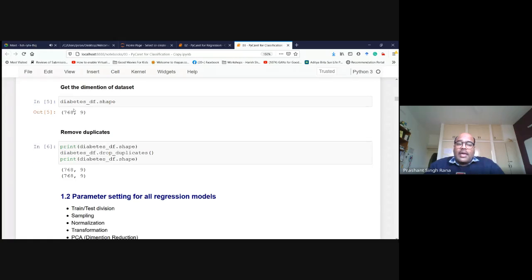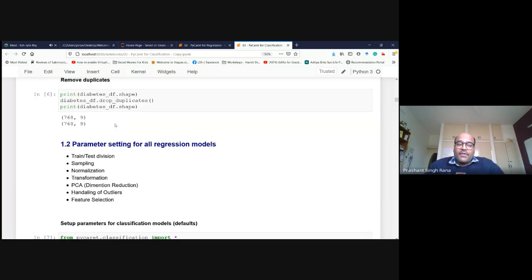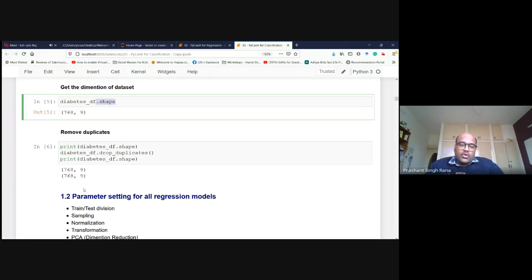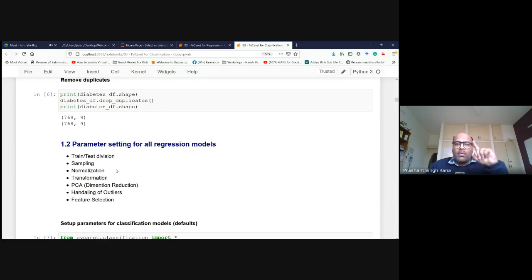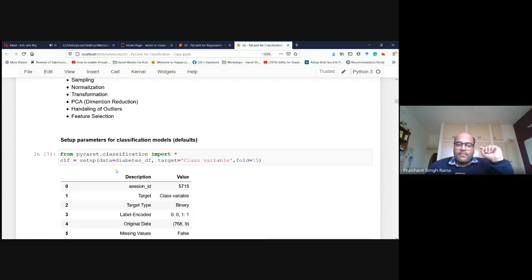Now to get the shape, the dot shape variable is there. It will give you 786 rows, 9 columns. Now, the very first step is to remove the duplicates. So again, there are no duplicates. Okay, so this is step number 1, to read your data set.